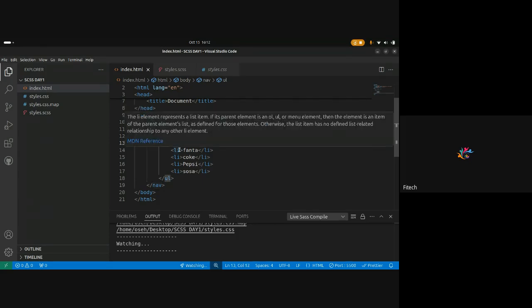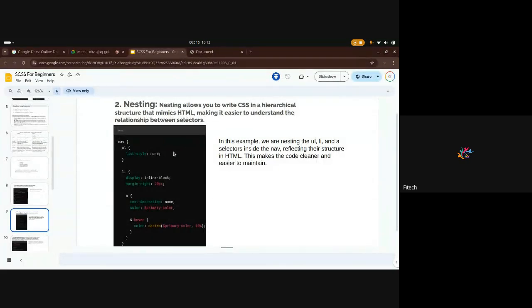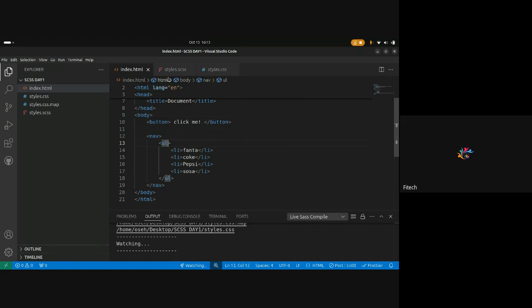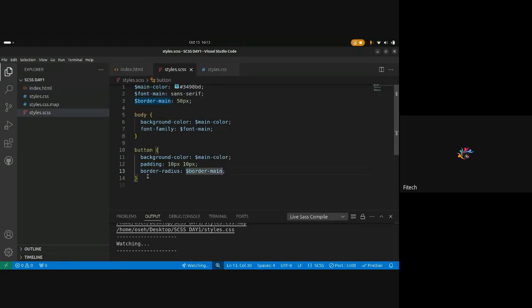All right, so we're using SCSS. You can understand hierarchy. The nesting feature of SCSS makes it easy for you to understand how hierarchy works. So for example, let's say we want to style our nav. We can go to our style sheet and write the styles for our nav.